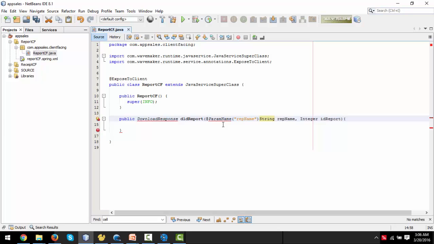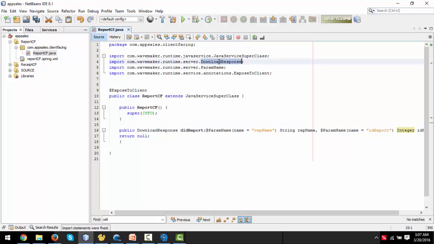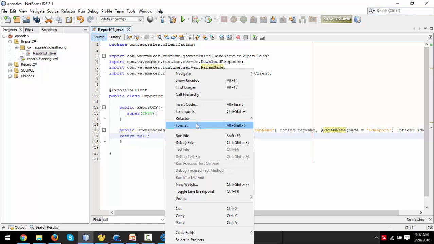That is correct. I gotta put name equals rep name, and then the type goes in there. Great. Now I'm going to do the same for the ID report. Okay. And for now, I'm going to put return null. And I want to fix the imports. So the download response and param name, excellent. So let's just do a format.